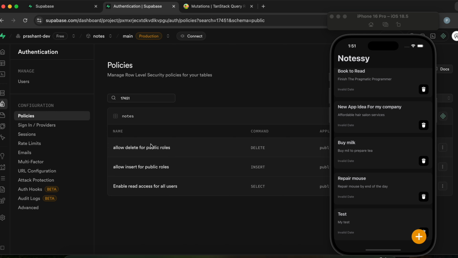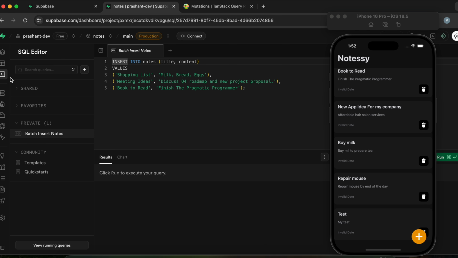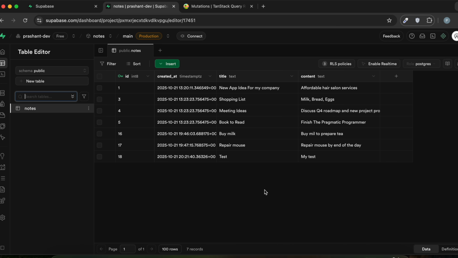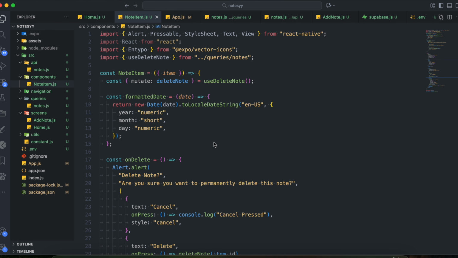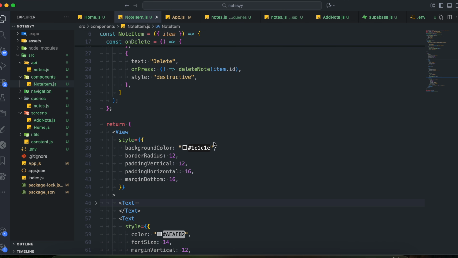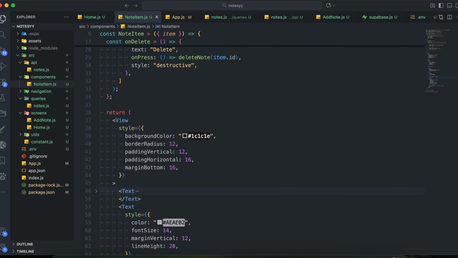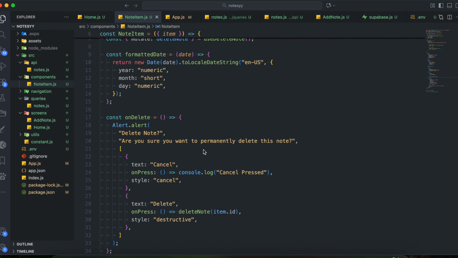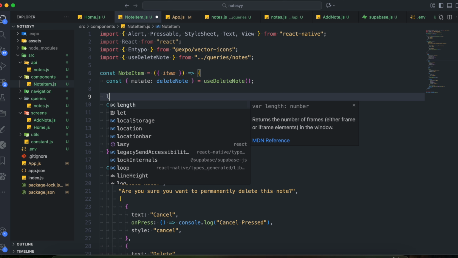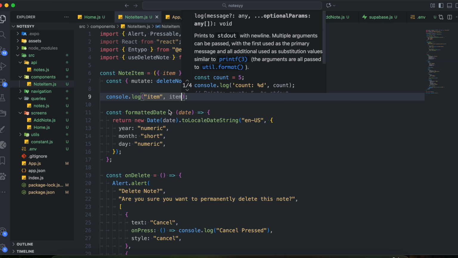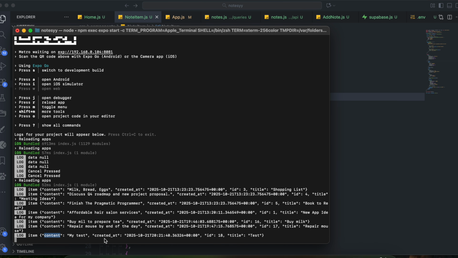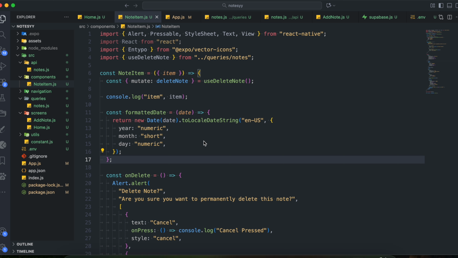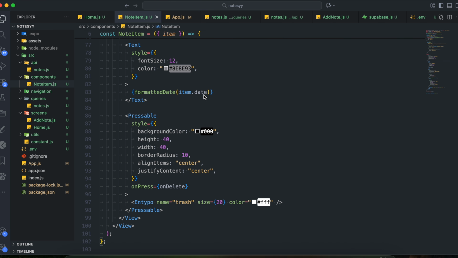Okay, do we have date inside our SQL editor? Created at, okay, we have this created at, so ideally it should be item dot created at and not date, right? Or let us just log the item for once. So item has content, then created at, so it should be created at and not date over here. Okay, like this, and ideally it should get fixed now.